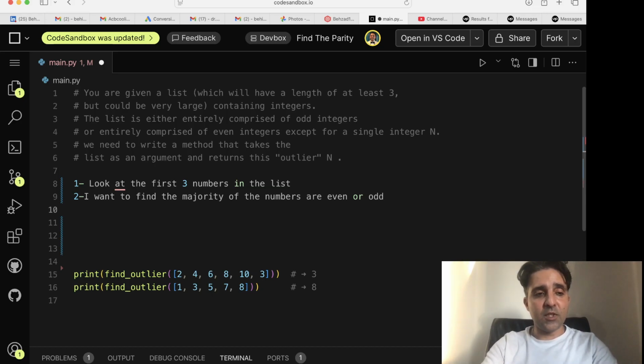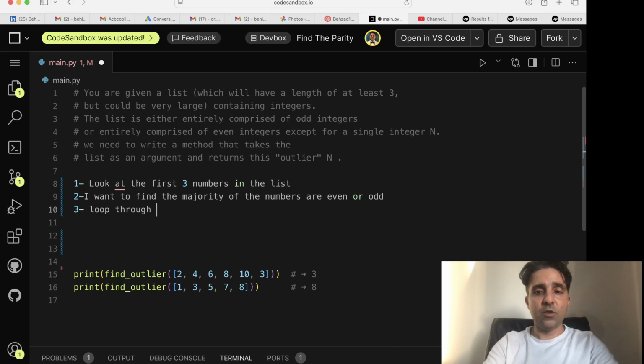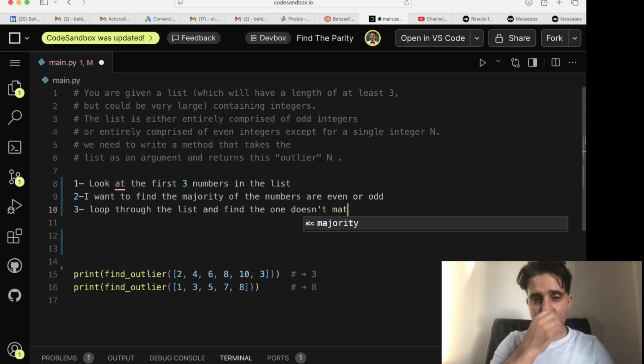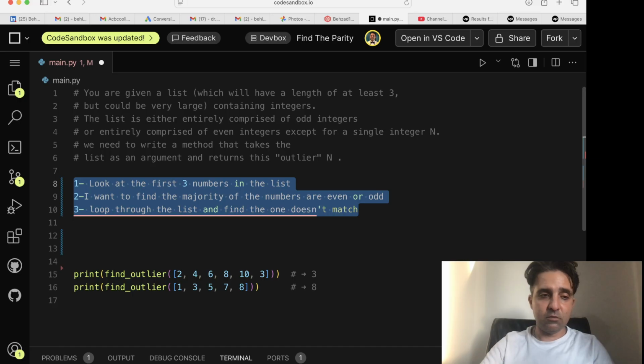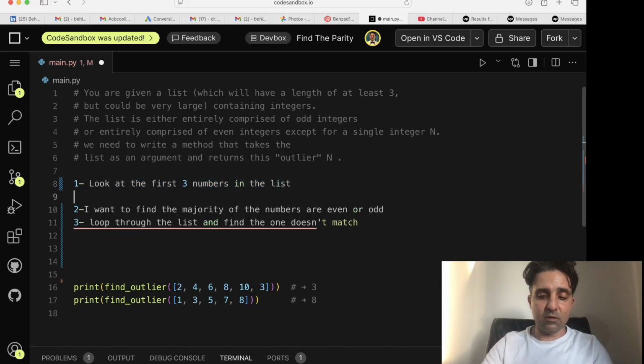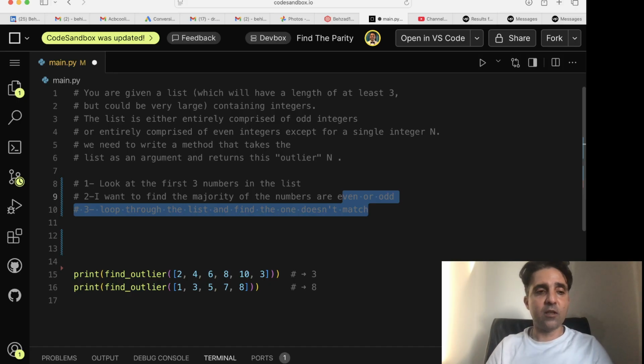And when we find that, number 3, we look through the list and find the one that doesn't match. So when we have these two pieces of information, then we can look through the list and find which one doesn't match. Then we get the result. So let's go step by step.